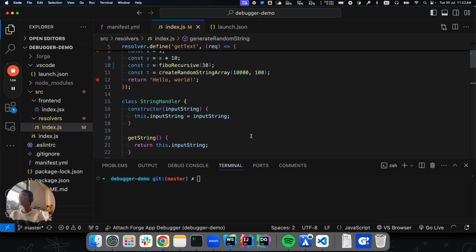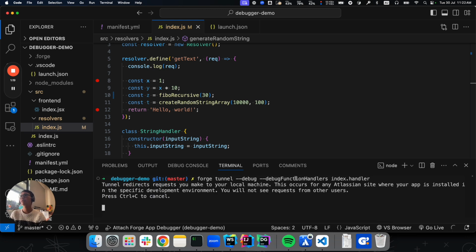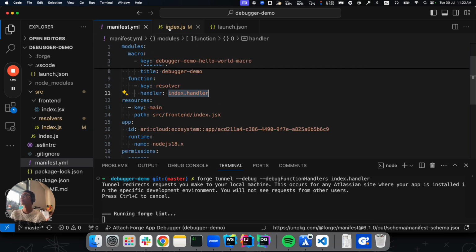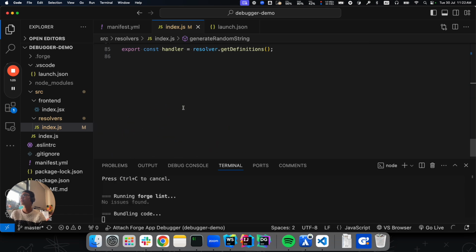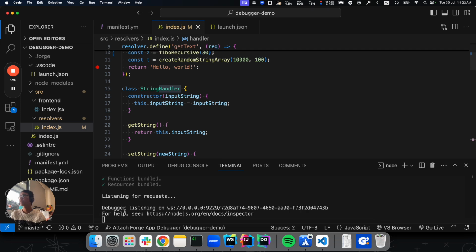First, we need to run the fork tunnel command with the debug option to do the performance profiling via tunnel, and we need to specify the function handler. In this case, I specify index handler, which is defined in the manifest. You can see it says debugger listening on port 9229.